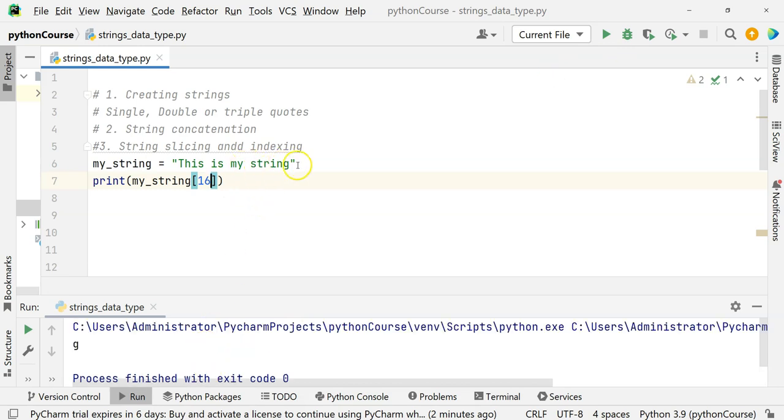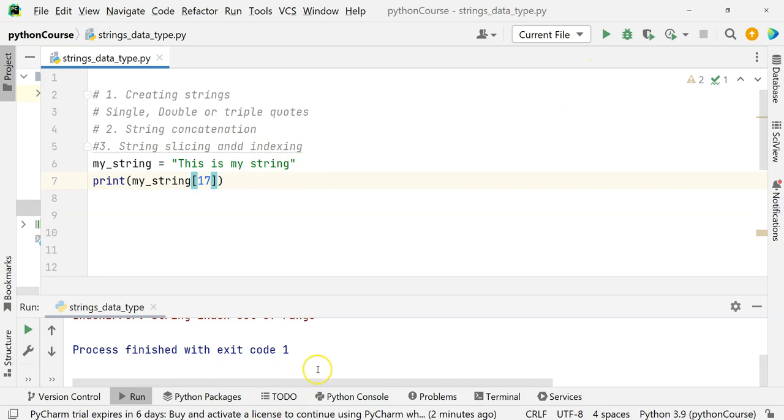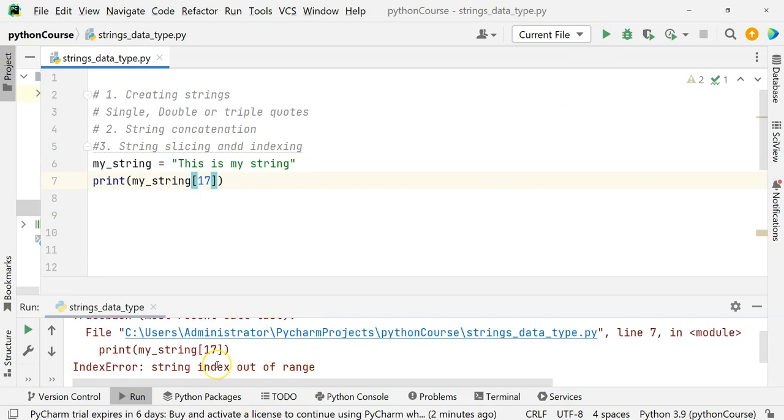Now what will happen if we go beyond 16? Is there any character in the string? It is going to give an error or exception. It says IndexError: string index out of range. Remember, when you give an index out of range, it will raise an error.